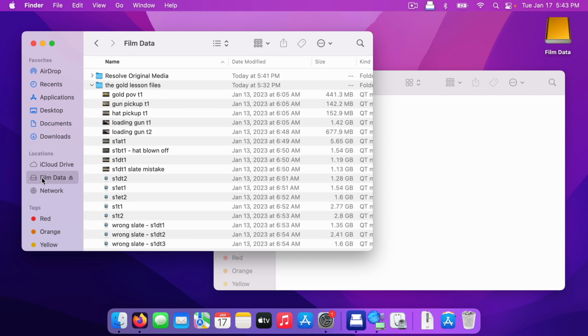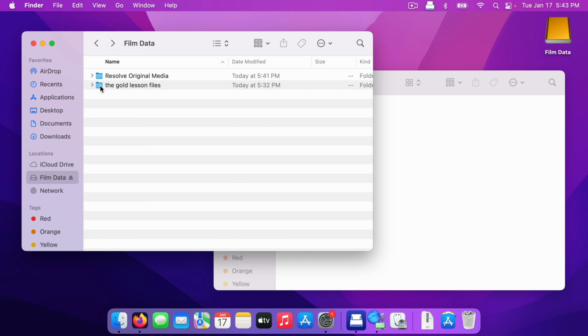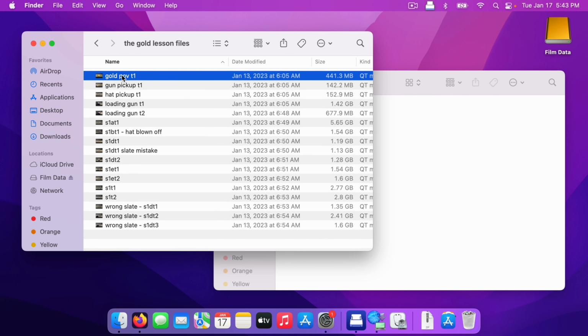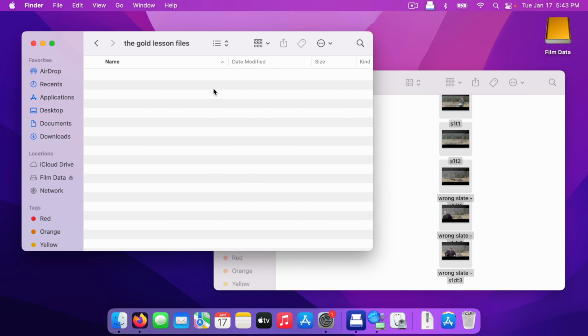I'm going to go back to Film Data. I'm going to go to the Gold Lesson Files, highlight them all with Command-A, and drag them over. Now you'll see, since this is the same drive, it moved the files. It didn't create a copy. And that's fine. That's what we want.